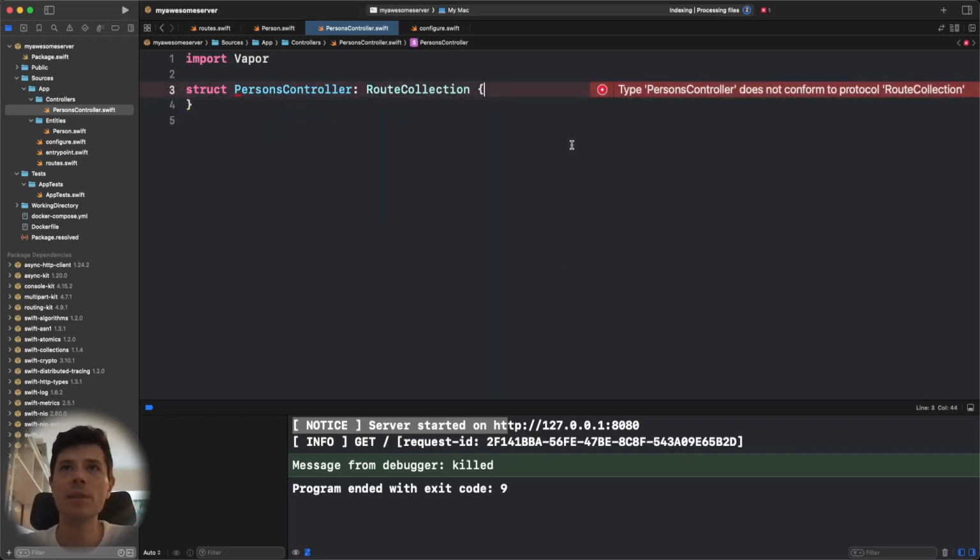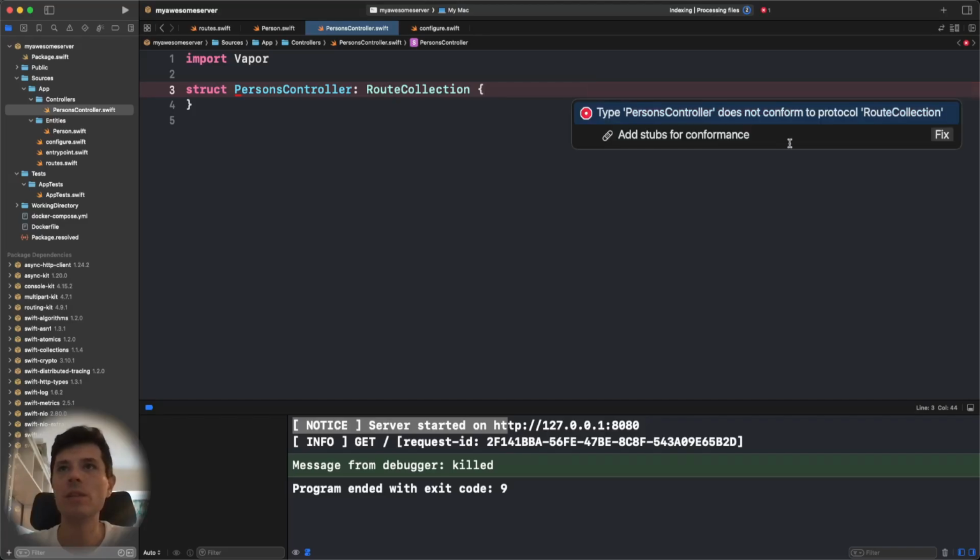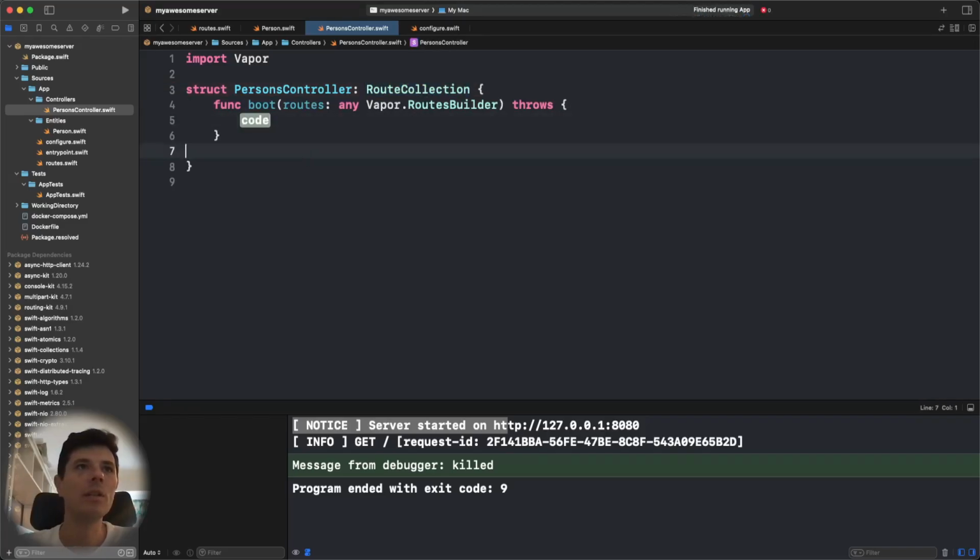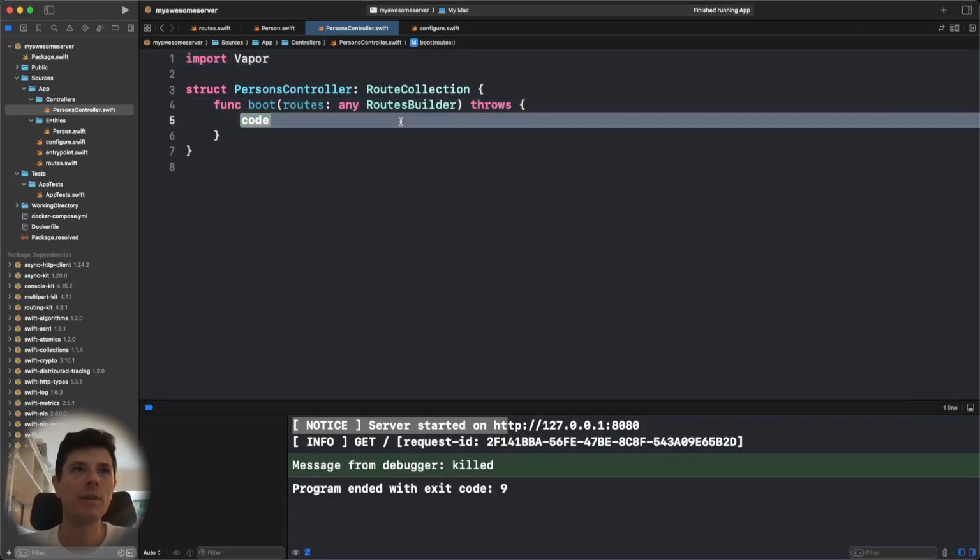What happens if I do that? Type PersonsController does not conform to protocol. Okay, so it asks me to implement a method. The method is called boot, has one parameter routes, which is a RoutesBuilder, part of the Vapor framework. I can delete Vapor because it's already imported, and it throws something.